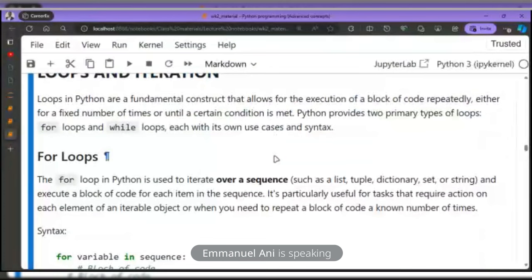In Python, we have two types of loops. We have for loops, F-O-R, and we have while loops, W-H-I-L-E. So these are the two basic types of loops we have in Python. These two loops are used uniquely. They are different in the way they are being used, right?